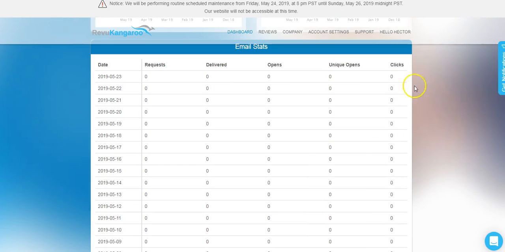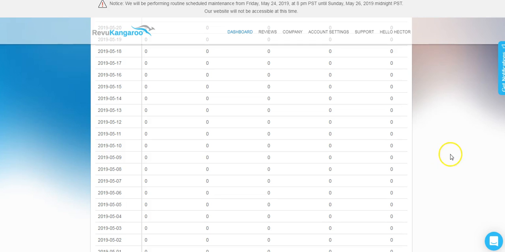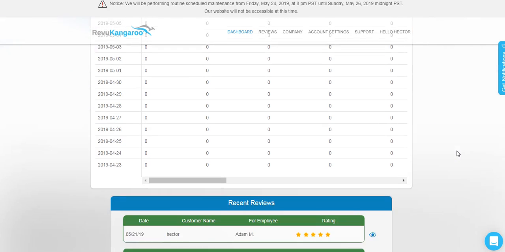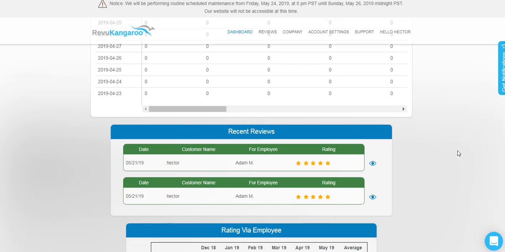Underneath that, you're going to see our email stats where it'll show you by date, if you're using our email system, how many requests you sent out, how many delivered, how many were open, how many unique opens, how many actually clicked on the link, which ones went to spam or like invalid email. So that way you know what information is correct in your database, right?